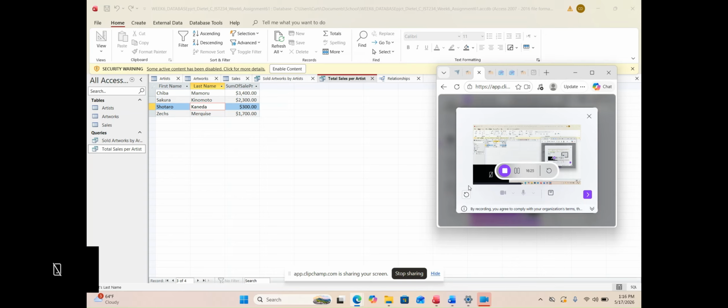The relationships connect the tables together using primary keys and foreign keys, and the artist table connects to the artworks table through artist ID. And the artworks table connects to the sales table through artwork ID. The saved queries make the database more useful because the staff can quickly view sold artworks and total sales per artist. Overall, this database helps Gallery 1 replace paper records with a more reliable system that is easier to search, update, and explain to other staff members.